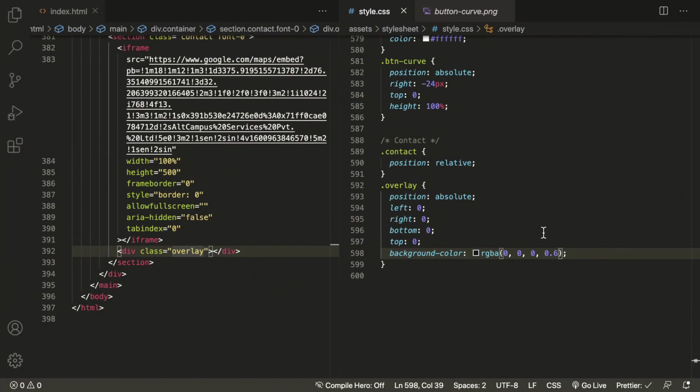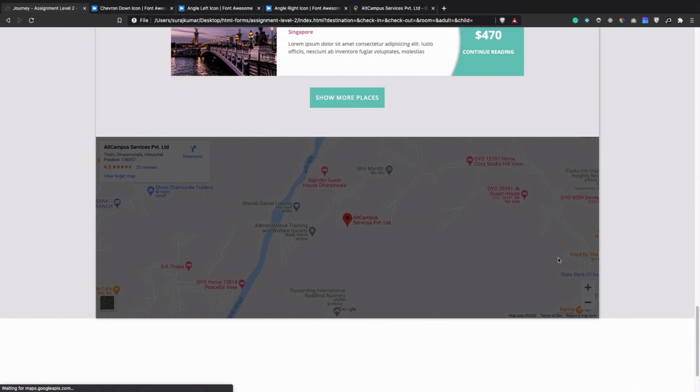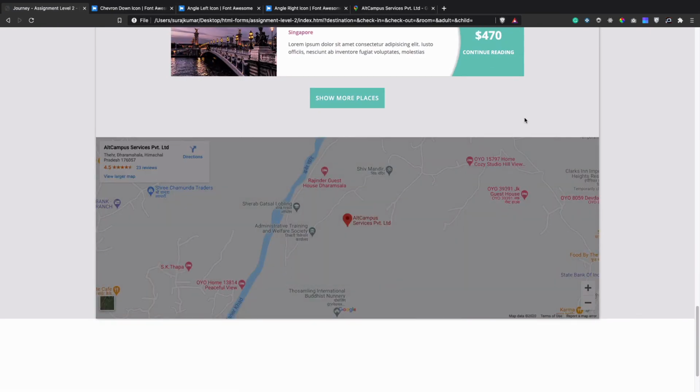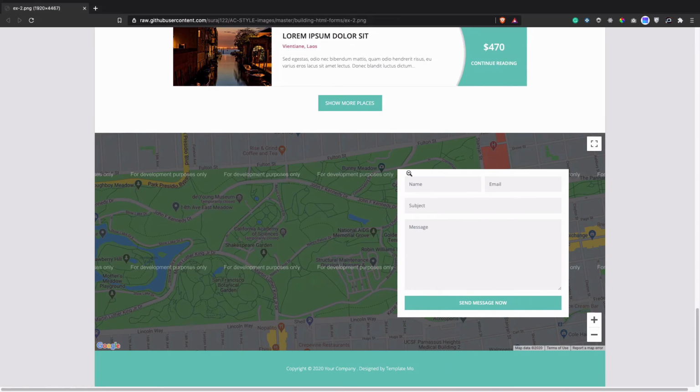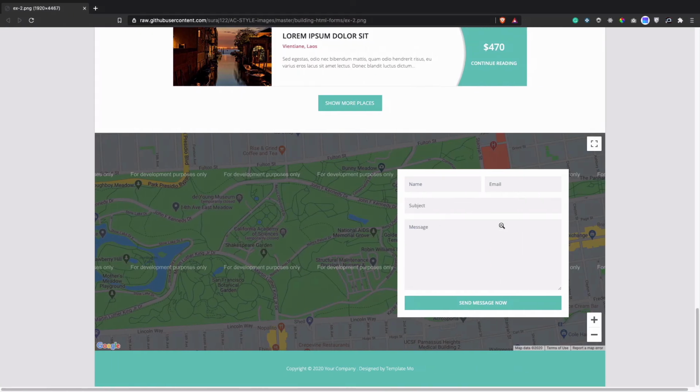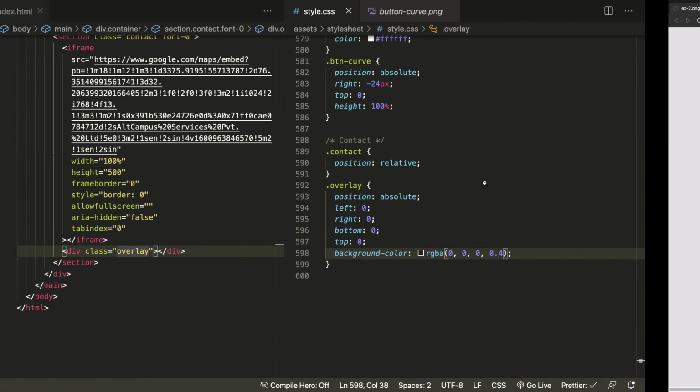Okay, now make it 4. Yeah, this is looking nice, have a look. Yep, this is looking nice. Now after this we have a form over the map. So again we will take a form and we will make this form absolute, so that we can again place it over this map. Okay, so let's apply that.